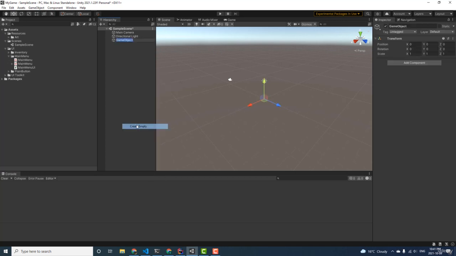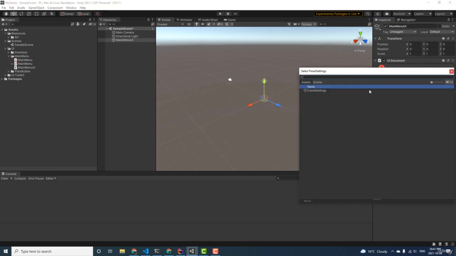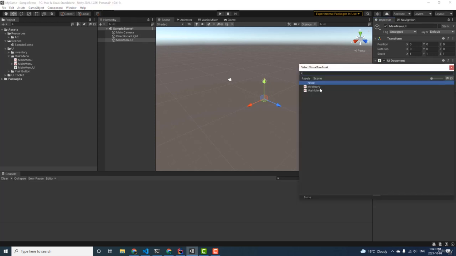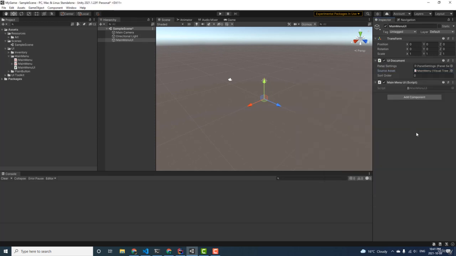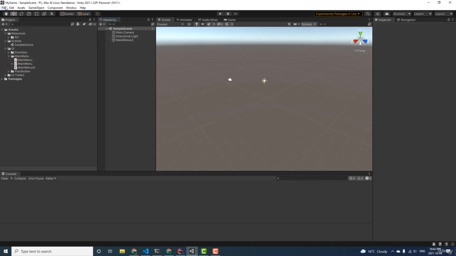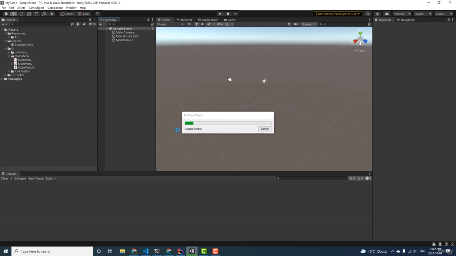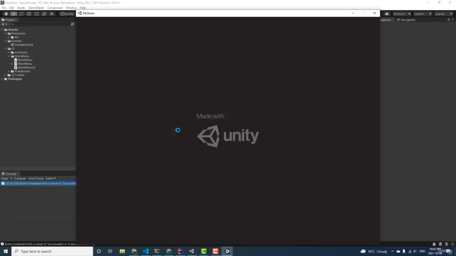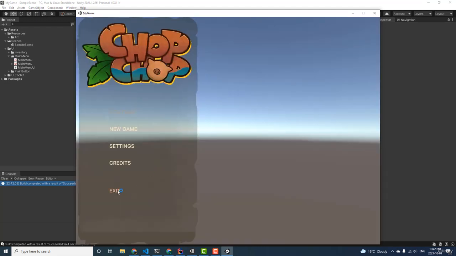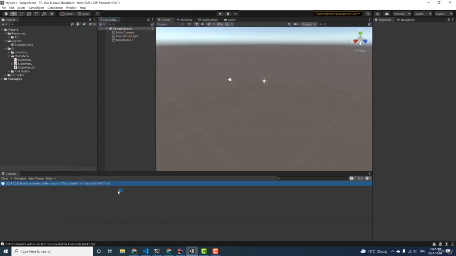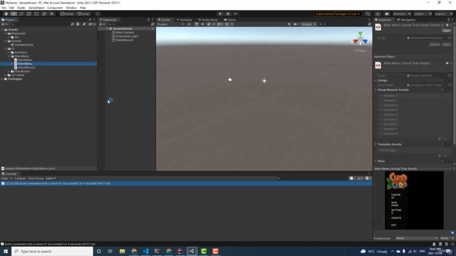Now we're going to create a new empty game object called main menu UI. We're going to add our main menu UI script to it, add the default panel settings, select the main menu UXML. Now we're going to click build and run. Now if we click the exit button, you can see the application quits.